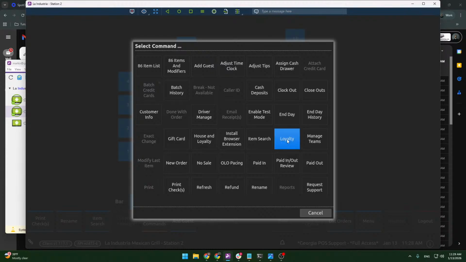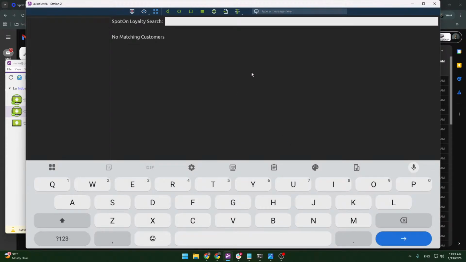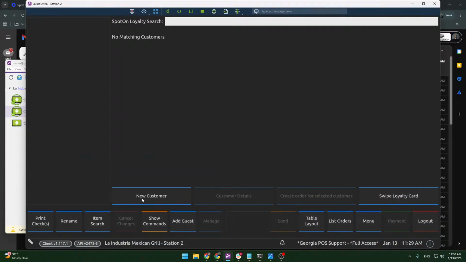If I click there, press on loyalty, you get this search box at the top where you can search for your customers that already exist in the database. But to add someone new, you can press anywhere on the screen to get rid of the keyboard. So it goes down, and then you have this new customer button in the bottom left.